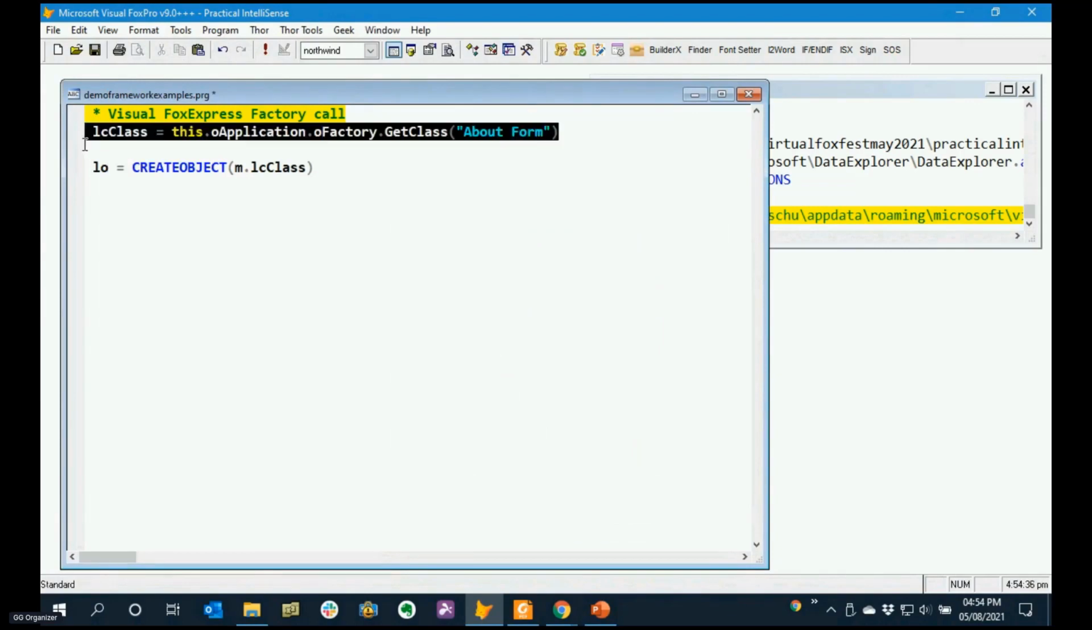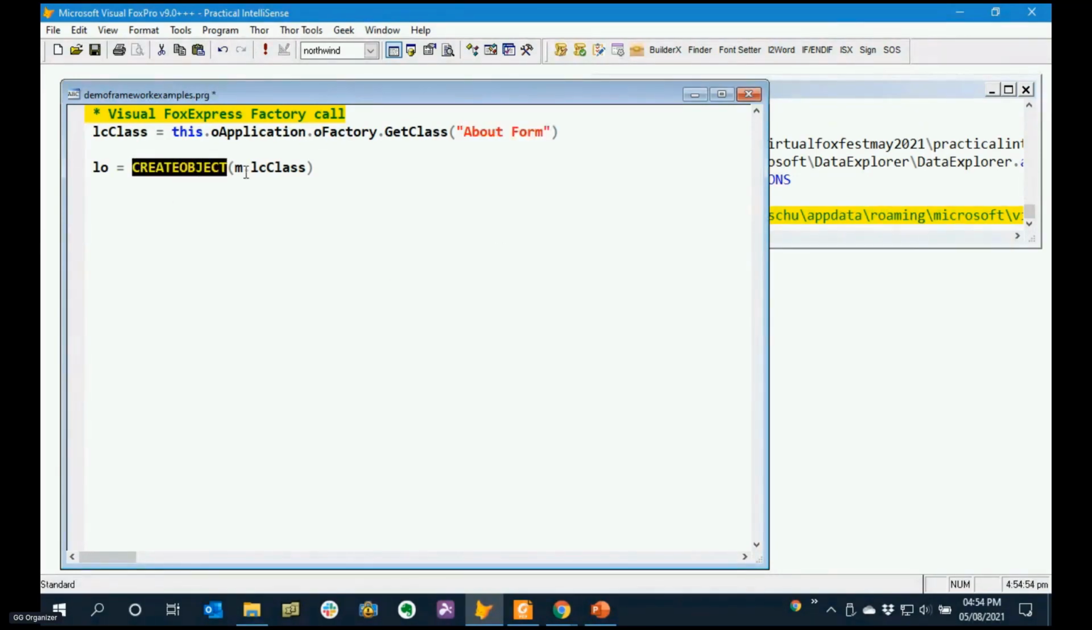So this dumps in the code that calls the application object, factory object, get class method for the about form. I no longer have to remember all this code or the identifier for that factory class. So in this case, I'm going to create the class and it creates the object reference to it. And I just come in here and I type in what I want it to be referenced to. So that's a little time saver.